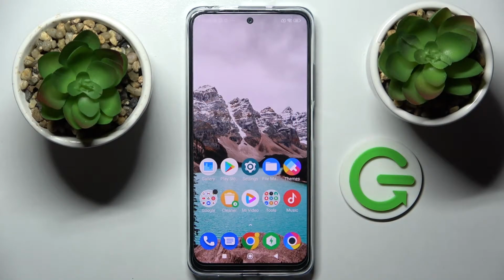Hi! In front of me is Xiaomi Poco M4 Pro, and today I would like to show you how you can add an event to the calendar on this smartphone.